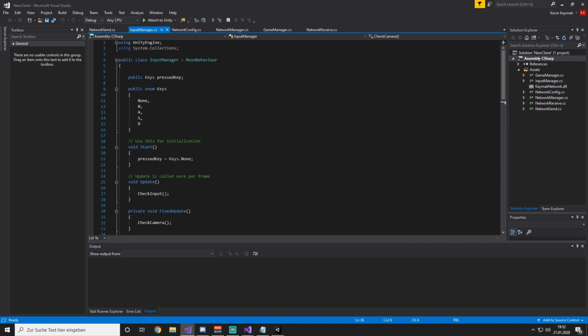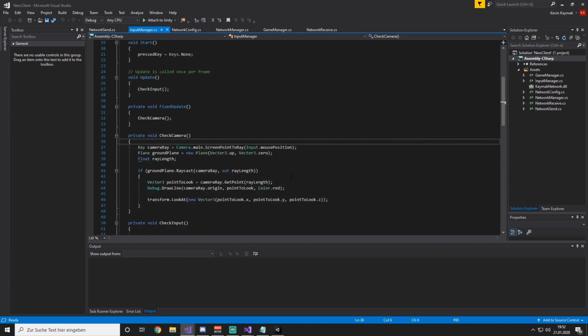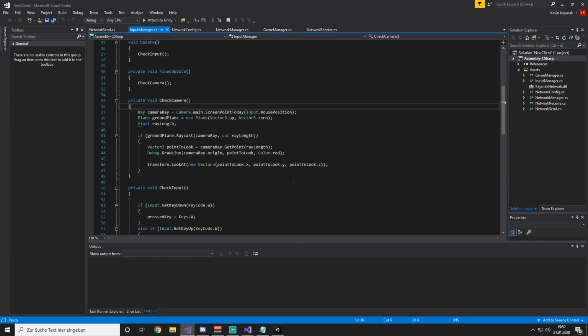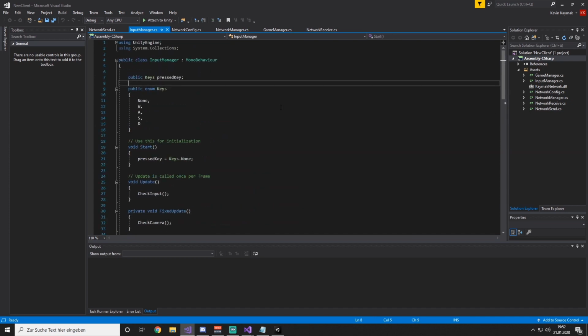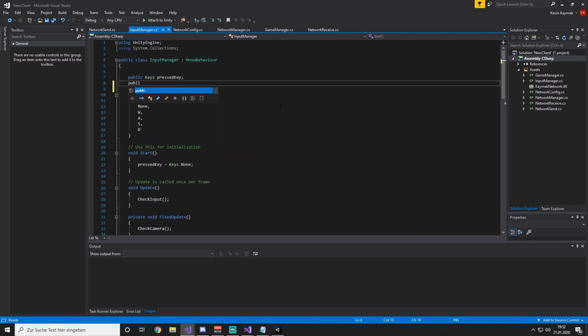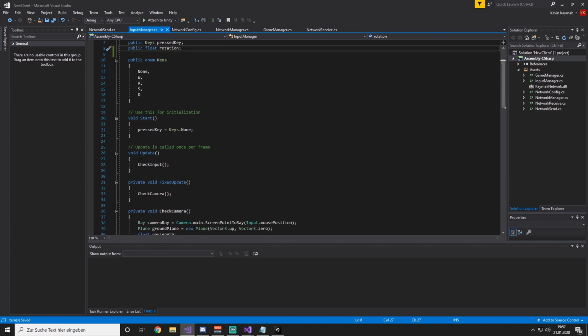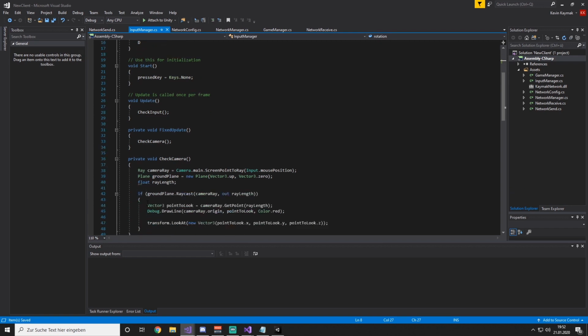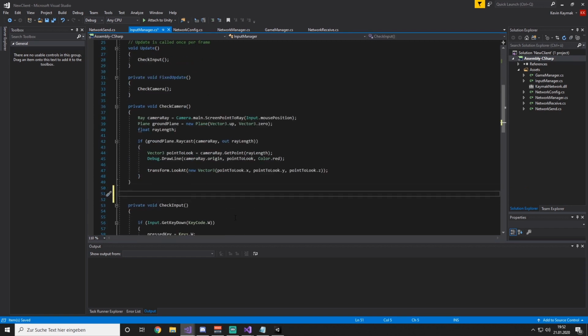To do that, basically, we are going to rotate the player itself on the client and also send its value to the server. So before we are doing that, we are going to create in our input manager a public variable, a public float, and call it rotation. Simple as that. After that, we are going to create a new method above or below our check camera, and we call this private void CheckRotation.